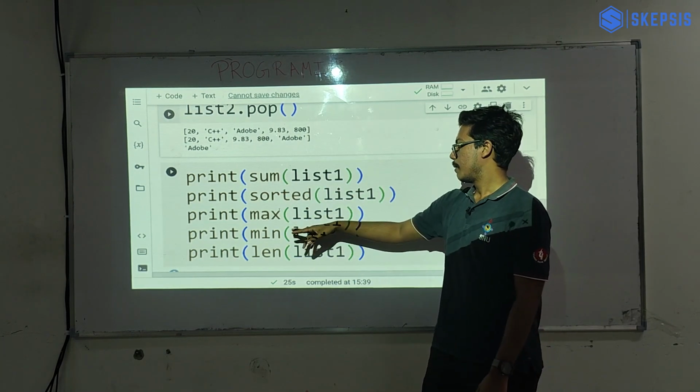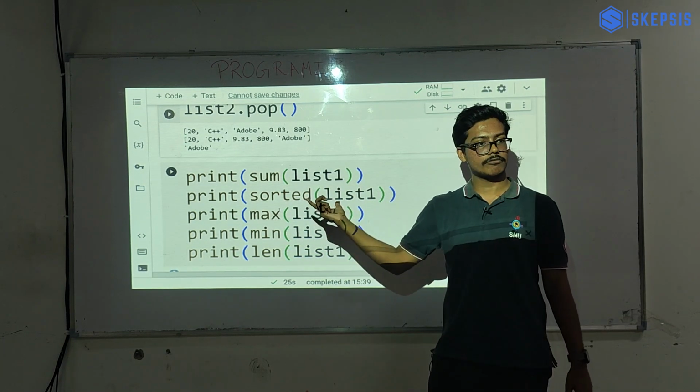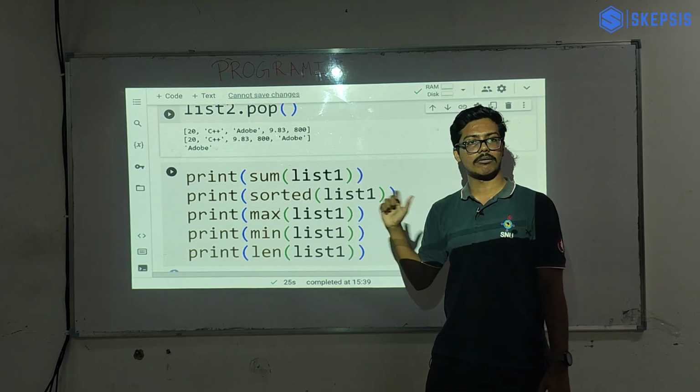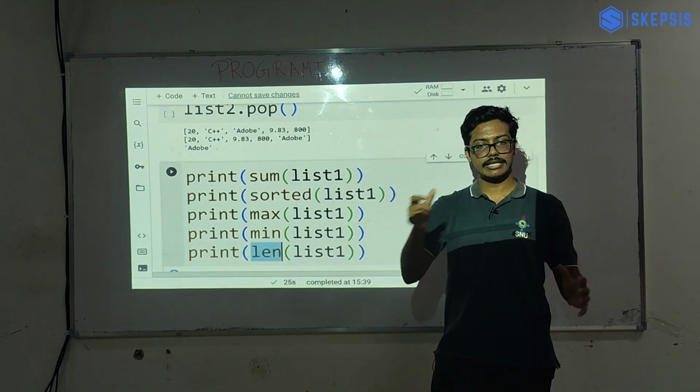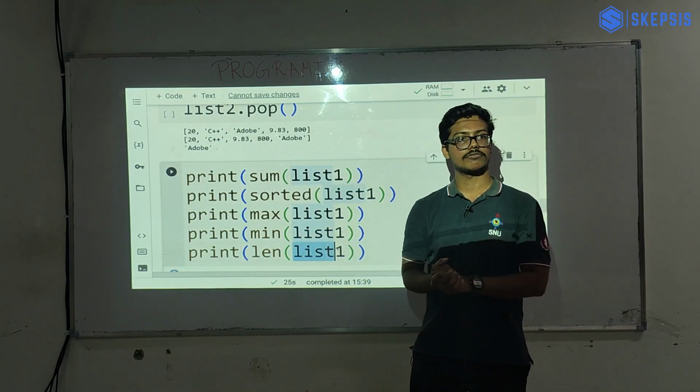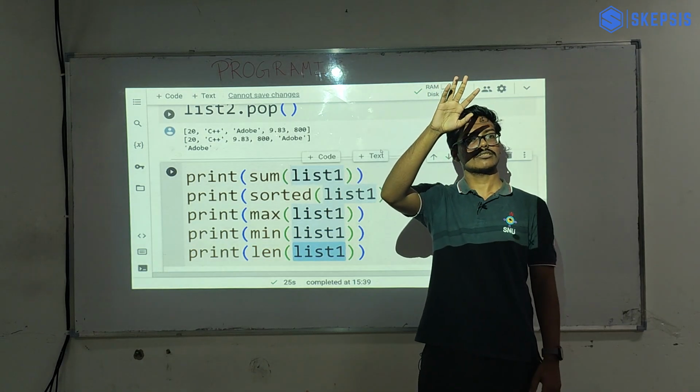Sorted, right? Max is to find the maximum of this list. Min is to find the minimum of this list. That's it. Length finds the length of this list. How many elements there are in the list? That's what it is.